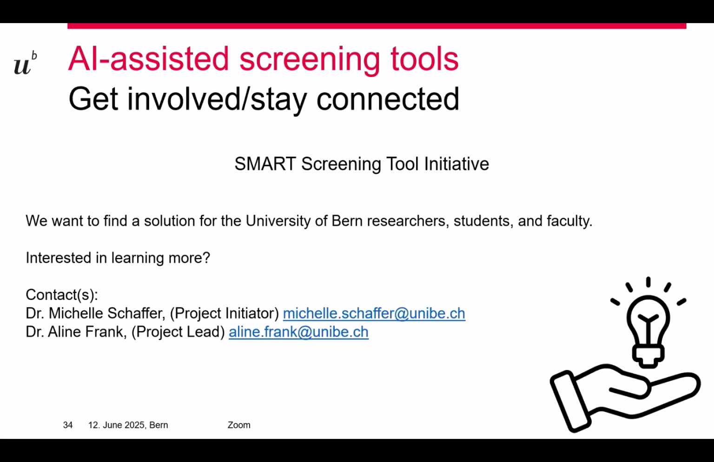And so we are aware that this is such a big topic as far as finding the right tools. And so we are currently part of an initiative called the Smart Screening Tool Initiative. We do want to find a solution for the University of Bern researchers and students. If you are curious and want to learn more, please feel free to contact Dr. Michelle Schaefer, our project initiator, or Dr. Aline Frank, our project lead.